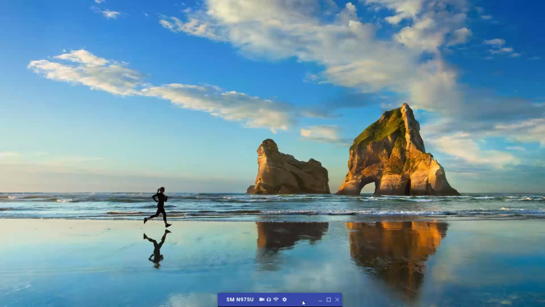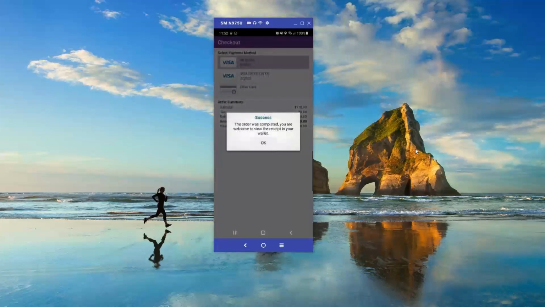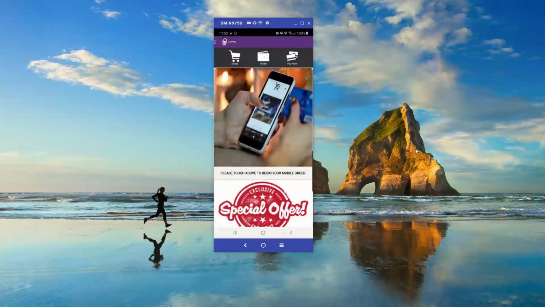And now it's going to manage and take care of the payment. So let me bring that back up. And as it completes the payment, what it's going to do is send me a text, an email, and it will also have a copy of the receipt in my wallet. So we can see the wallet, that's the middle icon up top here.